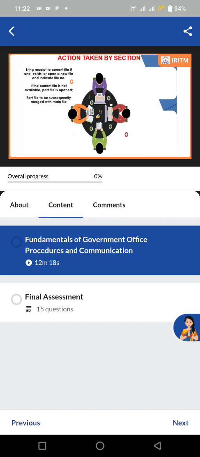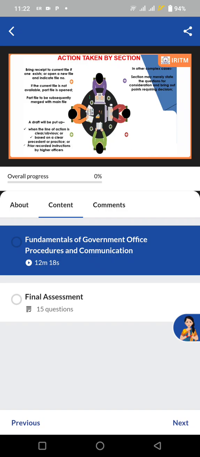In other complex cases, the section may merely state the questions for consideration and bring out points requiring decision. A draft will be put up when the line of action is clear, obvious, or based on a clear precedent or practice, or prior recorded instructions by higher officers.